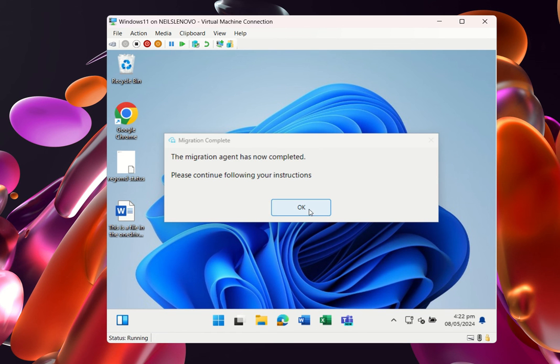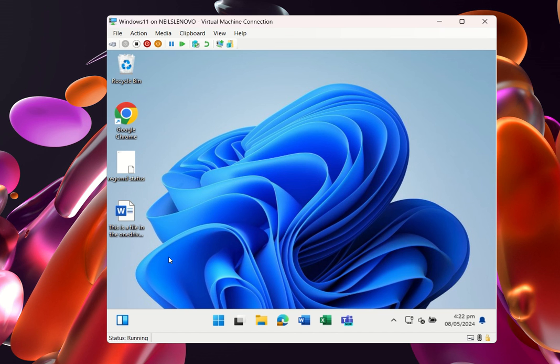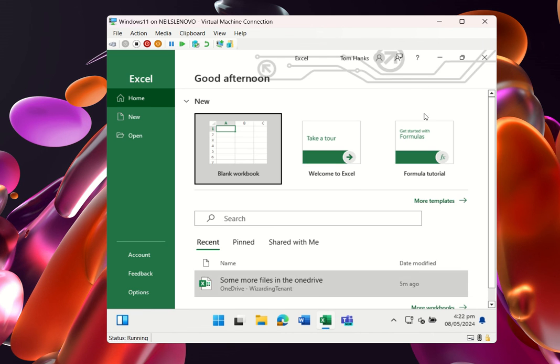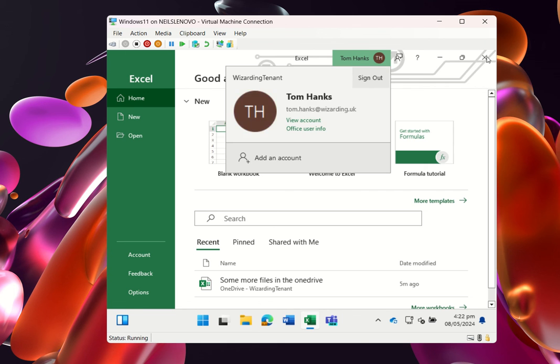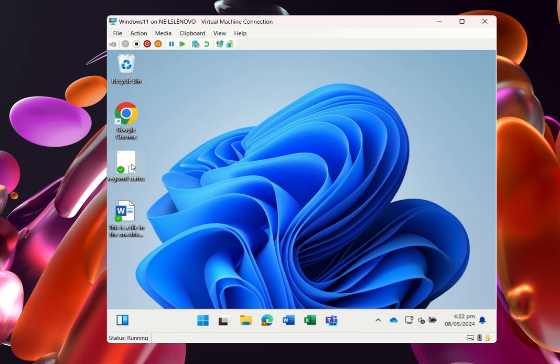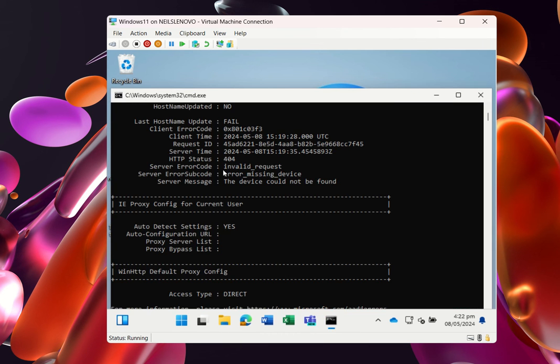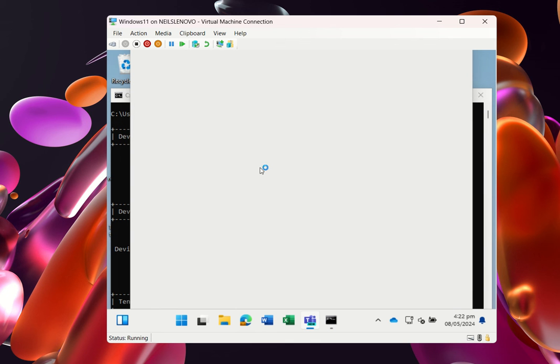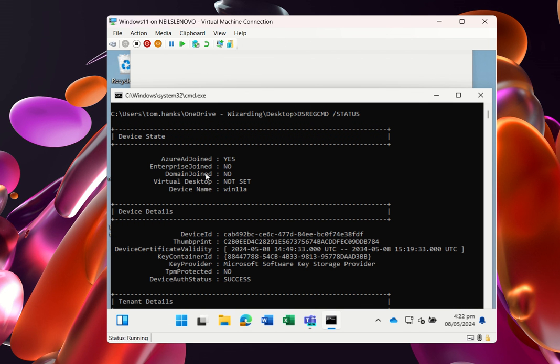So I'm now back onto the machine. You'll notice the files are still on the desktop. I can go to Excel. I can have a look. Still logged in as Tom. OneDrive is still there. It's just doing a quick update. Let's go and have a look at the device join state. Teams is loading up in the background there.